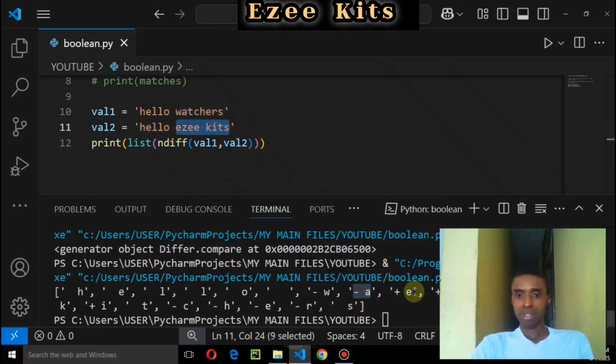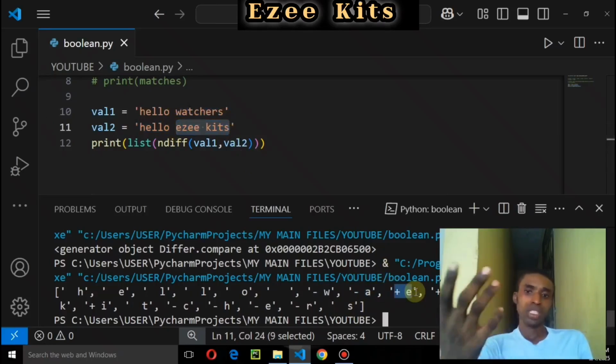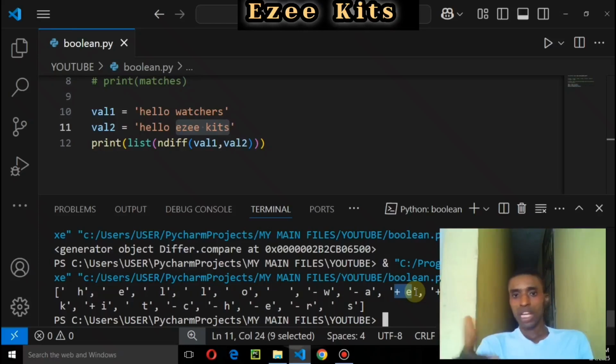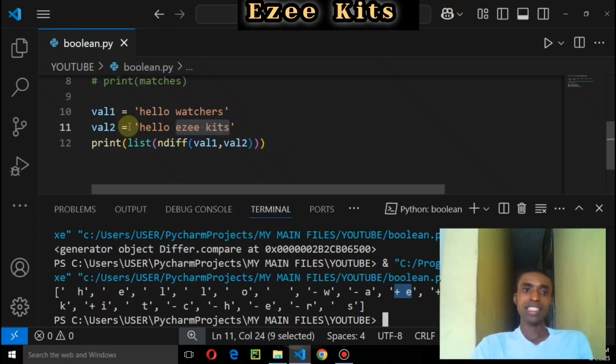But when we see plus, plus e, what does this plus e signify? It's the opposite of minus. When we say plus, just assume it's the opposite. This e signifies that it is in variable 2 but does not exist in variable 1. Okay, so let's make use of this.